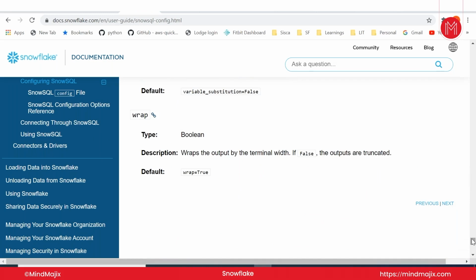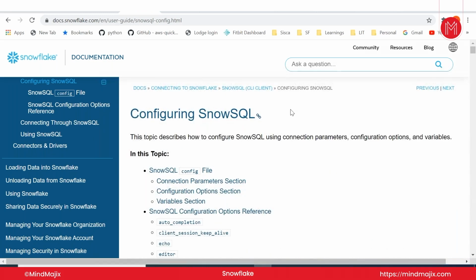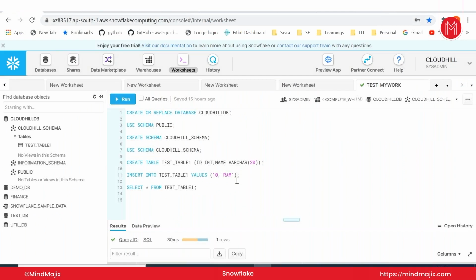Now we are good to go with SnowSQL. Just keep SnowSQL available, and whenever it is required, we'll try to use it back. We'll go back to the web browser. Here in the web browser, we are good to create databases and schemas, which is information we can also access through SnowSQL.